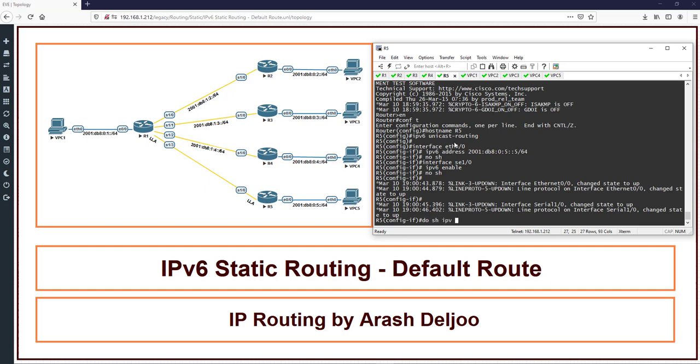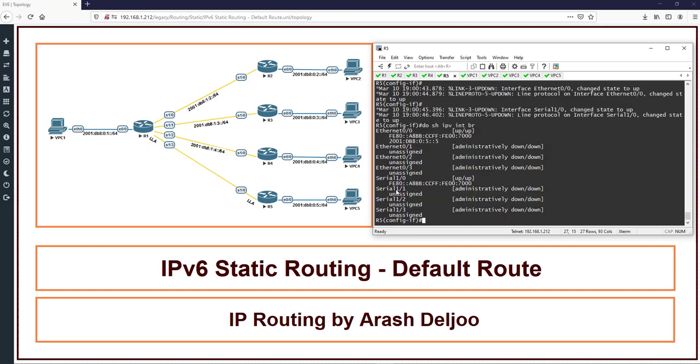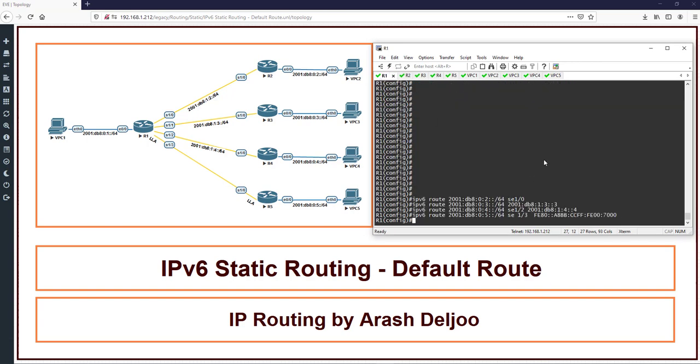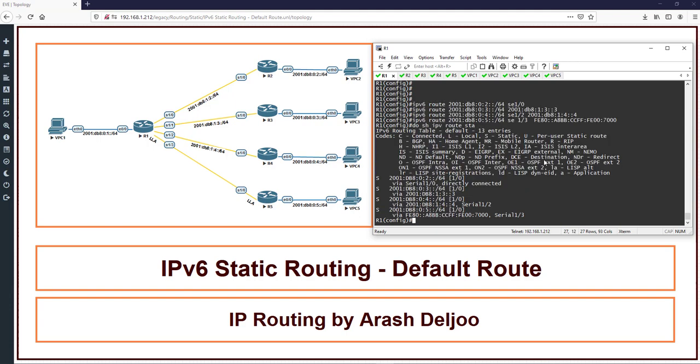Do show ipv6 interface brief. This is the link local address of serial 10 of router 5. Then in R1 I can use it. So easy. Now in R1 we have 4 static routes. Do show ipv6 route static. Now we have 4 static routes with 4 methods.